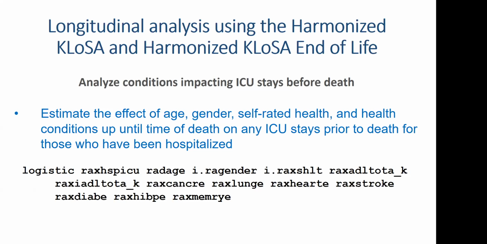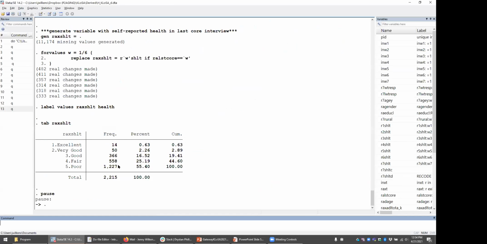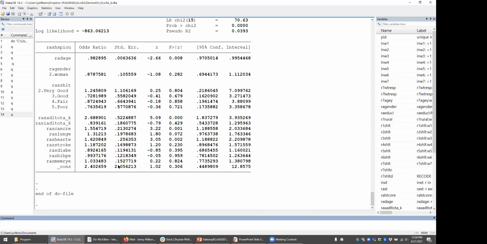We're going to use the logistic command once again, but this time our dependent variable is RAX HSP ICU, and we have a long list of independent variables. So let's check out our results. When we look at our results, we can see that with an odds ratio of 0.98, age very slightly decreases the odds of staying in an ICU for those who are hospitalized.